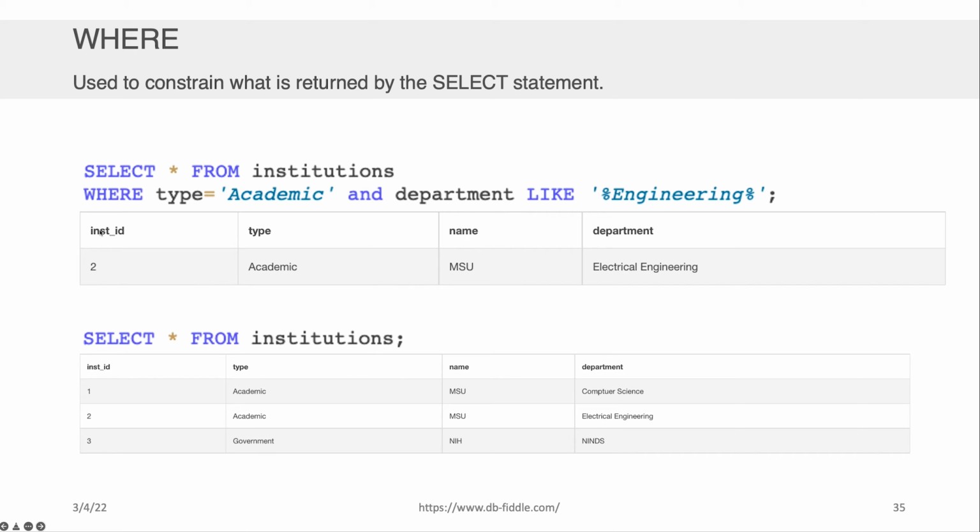Oftentimes, of course, when you're doing queries, you don't just want to select everything that's in a table or everything within a given column of that table, but you're interested in putting additional constraints based on the properties of a given row. And that's what a where clause is for. Okay, so here, I'm interested in selecting everything from the institutions. So I want all the columns, that means. But I want to make sure that the type is academic.